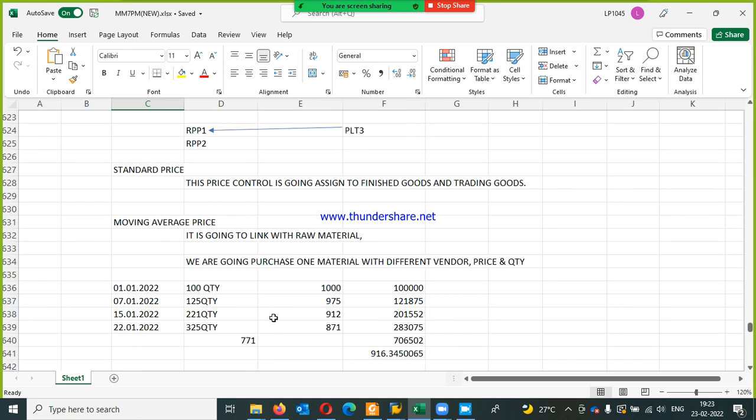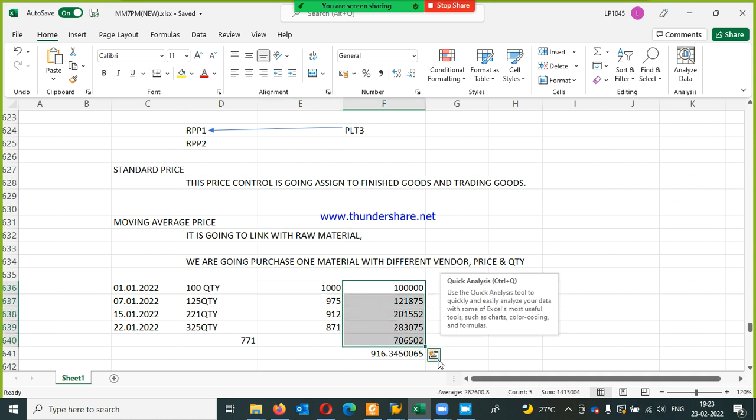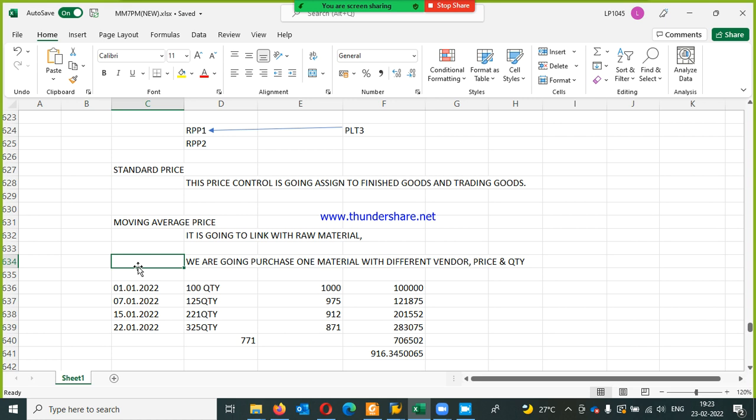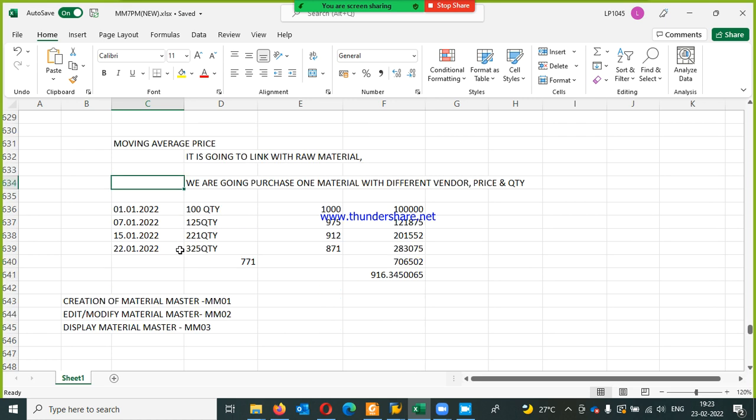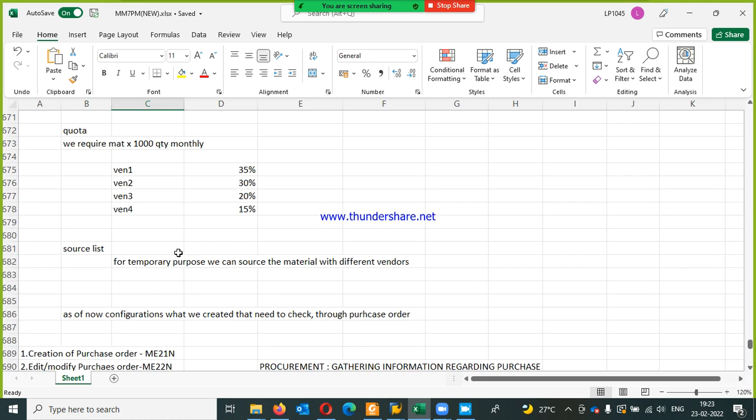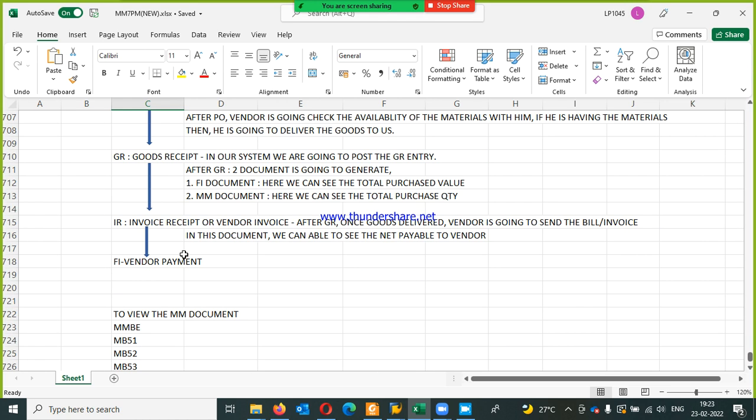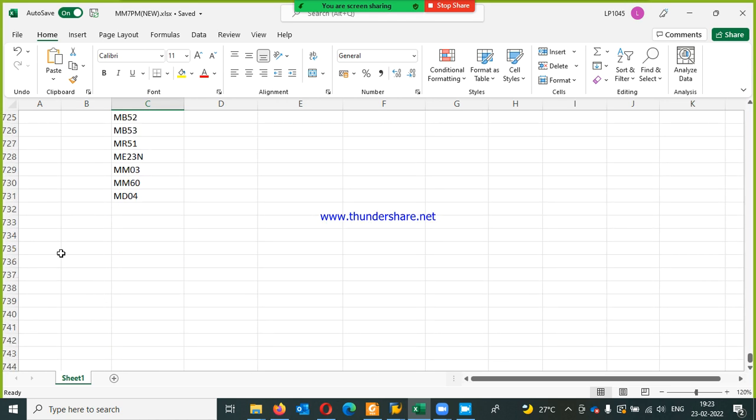I think I discussed moving average price, right? Yes, moving average price. Whenever we purchase different quantities with different values, the system takes the average of those values for that material. That is what we call moving average price. At the time of creation of material, we discussed this, right? Now we'll discuss some scenarios.